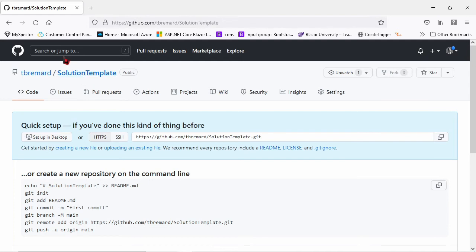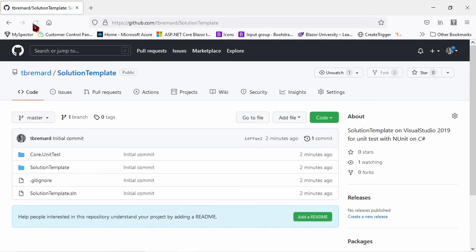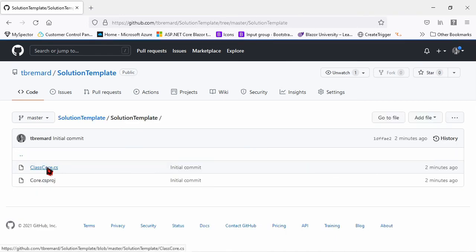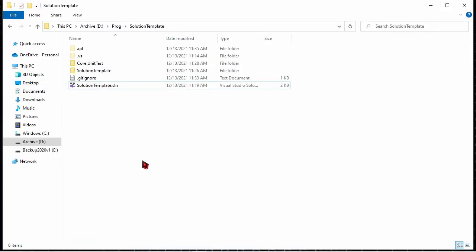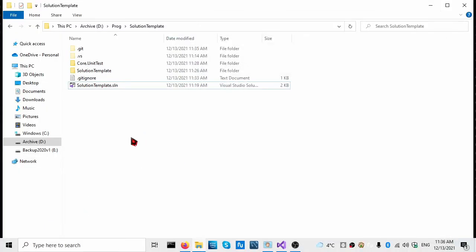Solution is pushed. I refresh. And now I have my files here with the solution template.sln. He forgot to rename the name of the folder, but you can rename it to the core project. And I can do it. In fact, I can do it. So I'm going to push a diff, a little update.